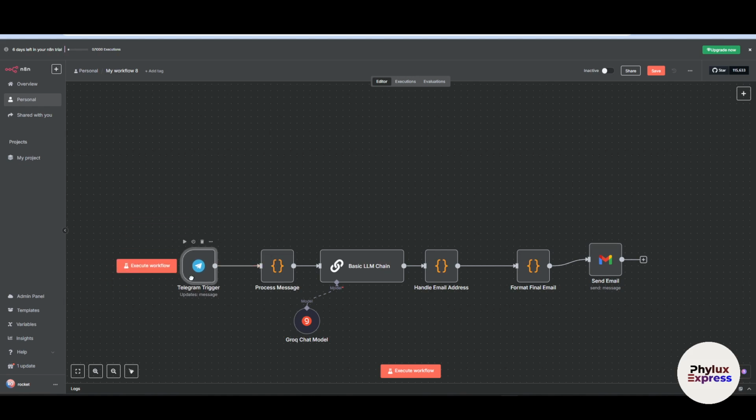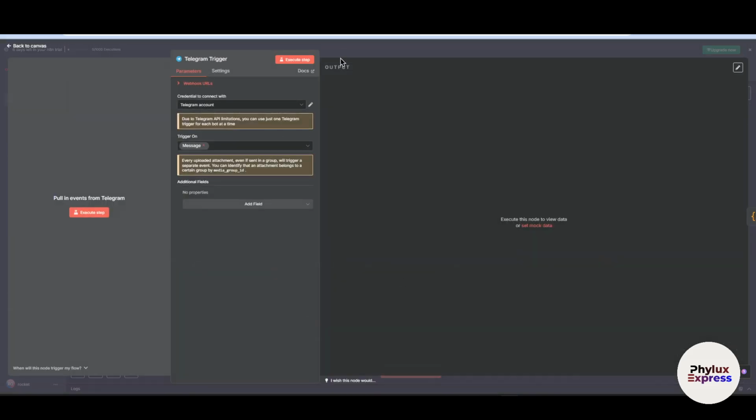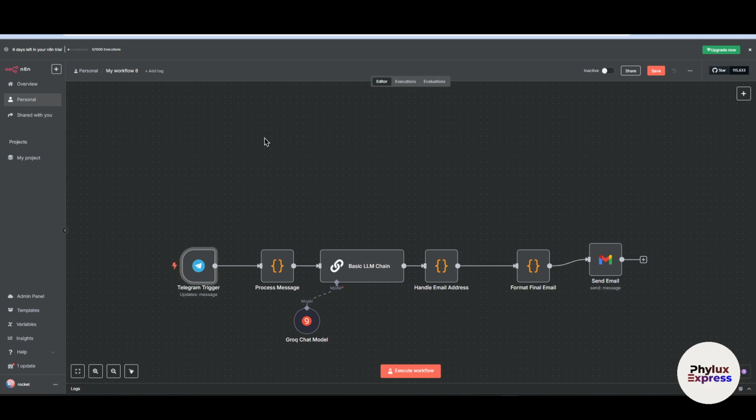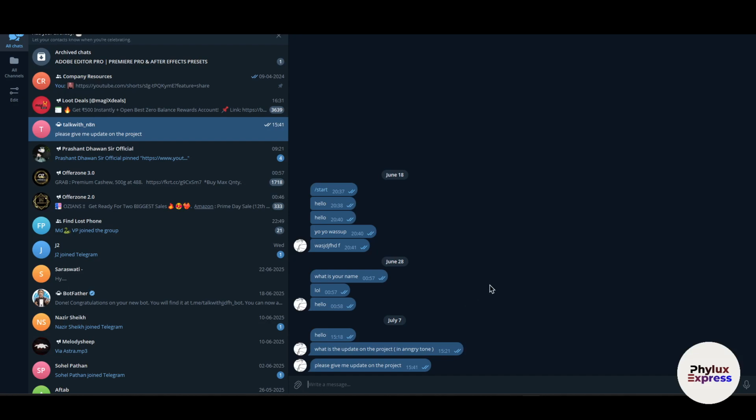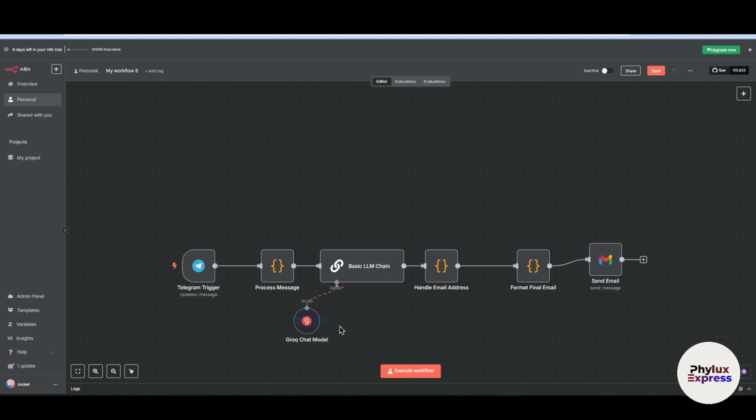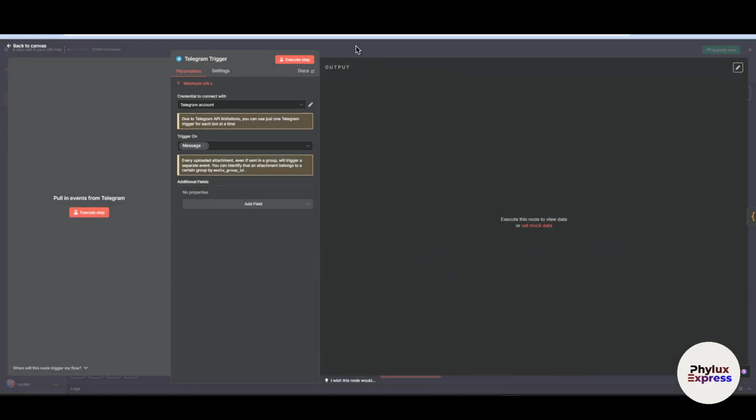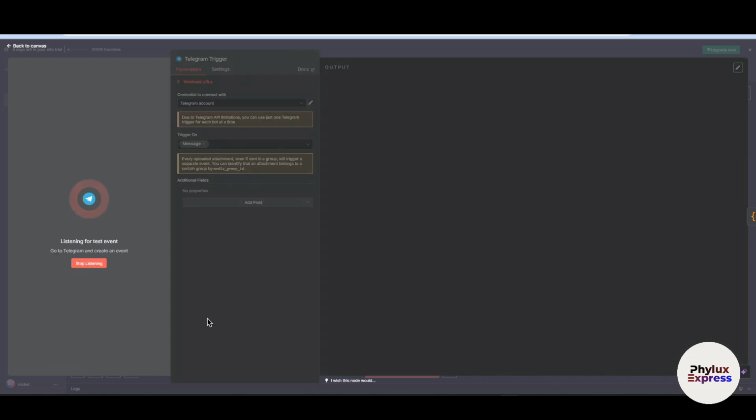Now, as you can see, we get the workflow. Right now, this is the Telegram trigger. Whenever someone sends a message on my Instagram or on this, it will automatically start creating a Gmail. So let's get started with our testing, and if any error occurs, we will solve that error using ChatGPT. Now click on Execute Step at the top, and it will start listening for the test event.